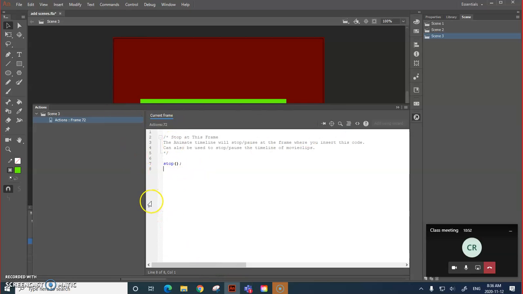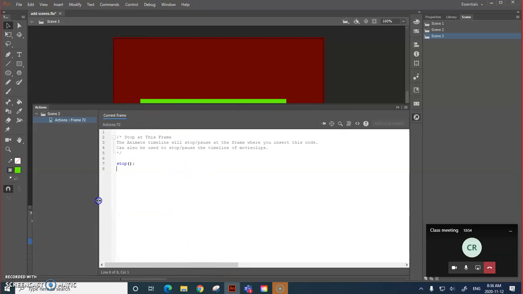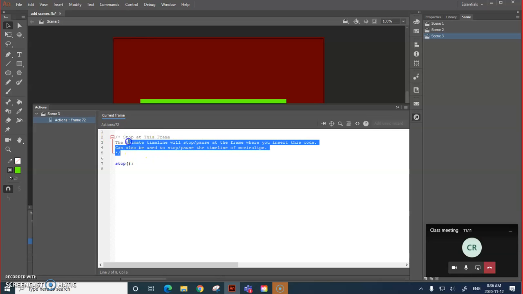So if I go to my timeline, I can see frame 72 there. So stop at this frame. The animate timeline will stop slash pause at the frame where you insert this code. Can also be used to stop slash pause the timeline of movie clips. So what's important about this is not actually code. This is just like a note telling us what the code does.